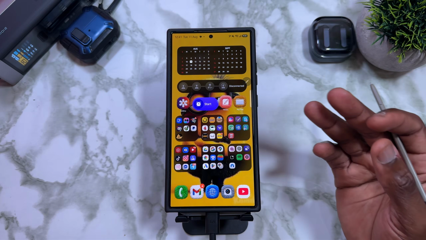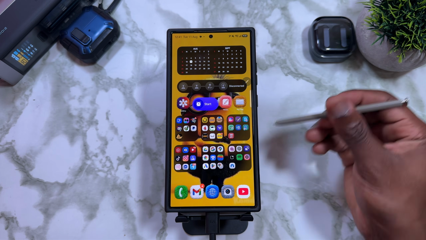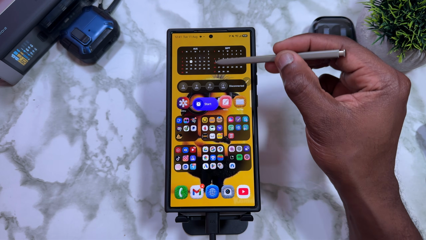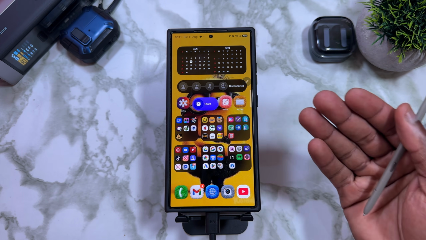So the next question was, which calendar widget are you using on your home screen? The reason this is being asked is because of this, the red line of text we see here. I know it doesn't appear on everyone's calendar, but it's simply the Samsung calendar.